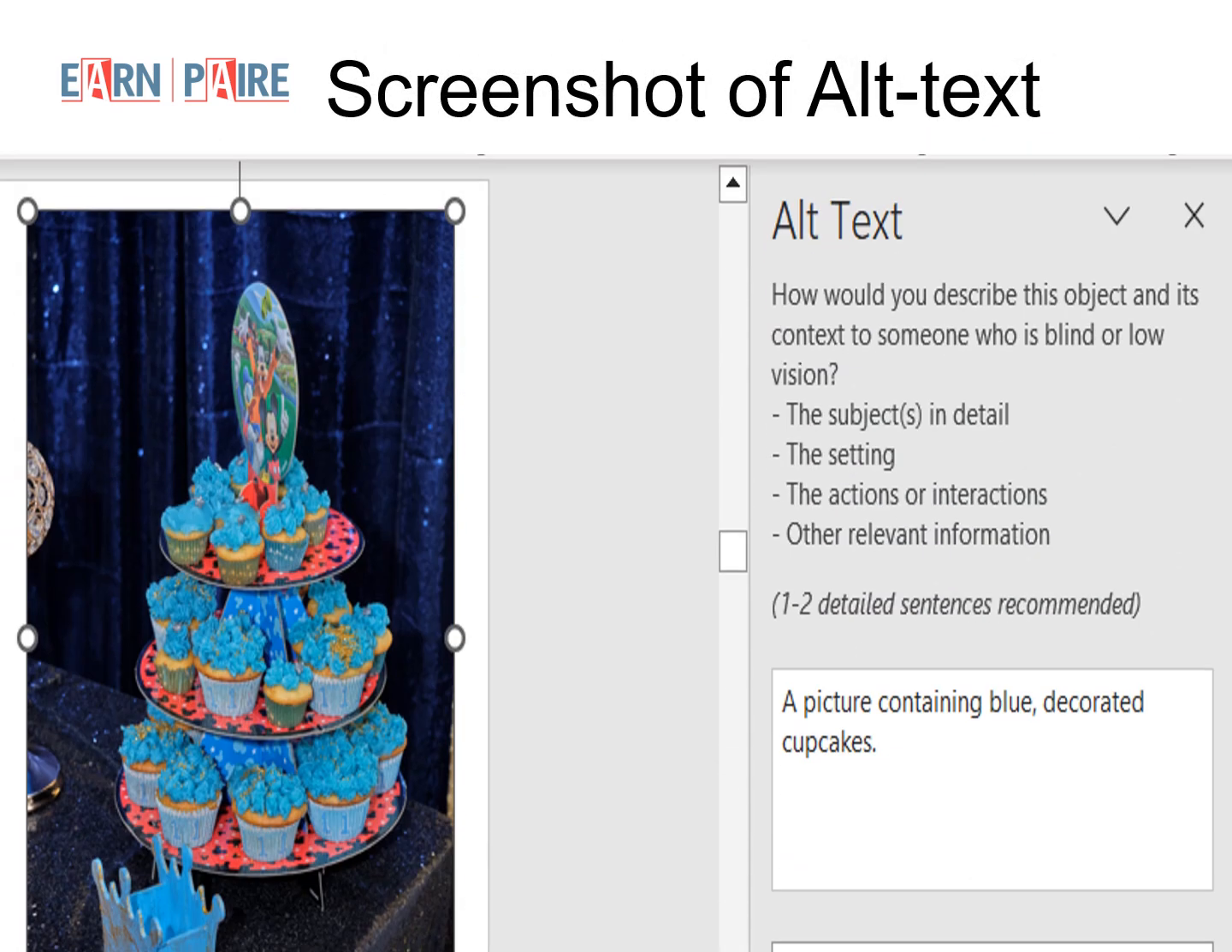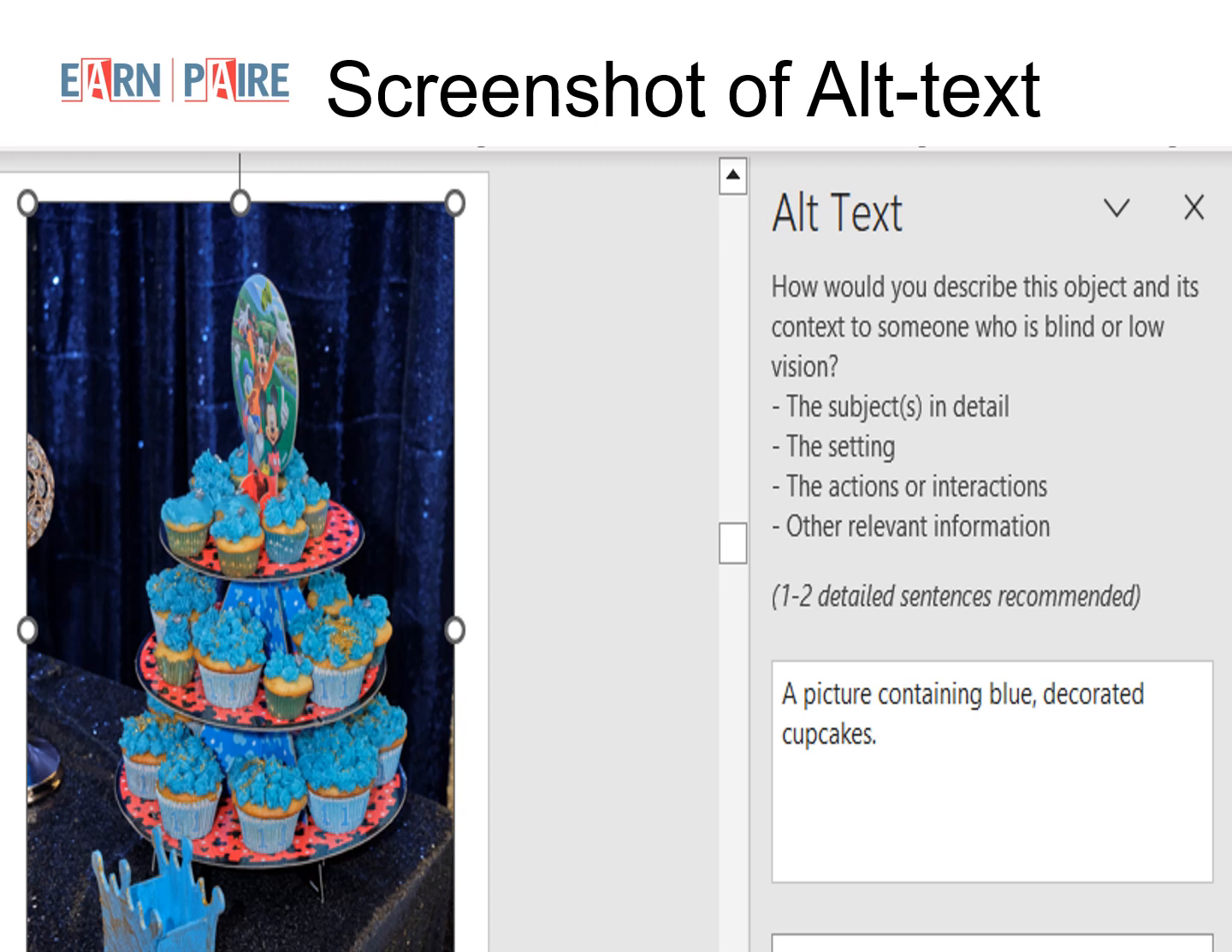Now, here's a screenshot illustrating an example of what appears when you click View Alt Text within an image. The visual description of the image appears on the right side.